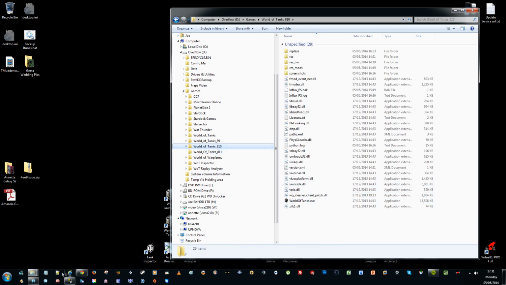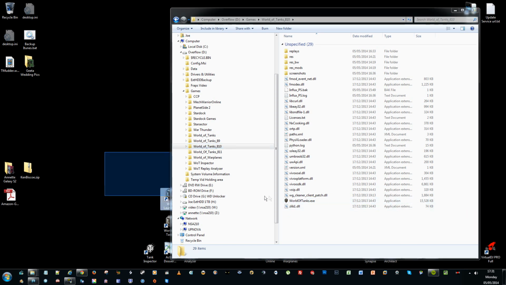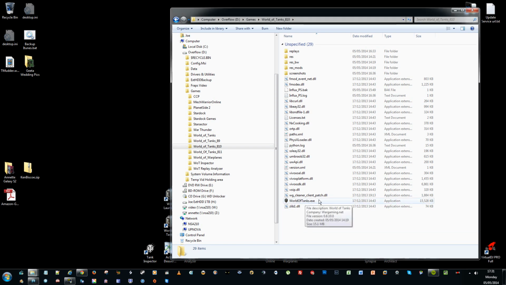Now, the final step is to test with a replay. All you do is get your older replay and drag and drop it onto the worldoftanks.exe file here. You might be able to do it another way, but this is the way that always works for me. So you get your .replay file, drag and drop it onto worldoftanks.exe, and what happens then is it will load with your replay ready to go. And that's pretty much it.